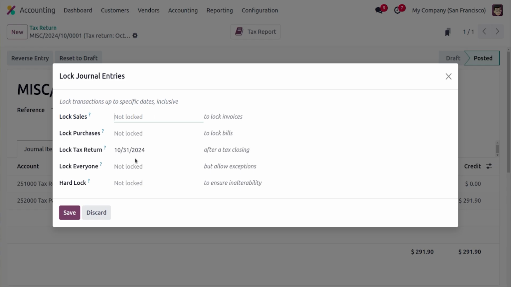Then here we have other lock dates like lock sales, lock purchases, lock everyone, and hard lock. Lock everyone prevents journal entry creation or modification up to the defined date, inclusive of all the users. As in a closed period, all accounting operations are prohibited. But in the case of the hard lock, it's also a lock date, but no exceptions are allowed here, whereas if we lock everyone, we can allow some exceptions. This is how the lock dates work.